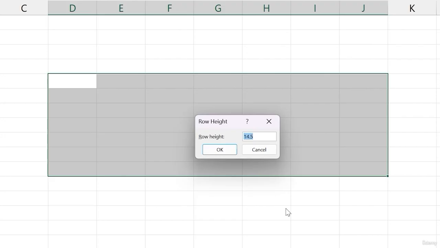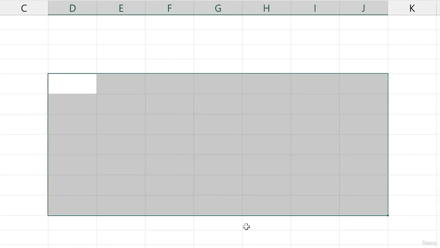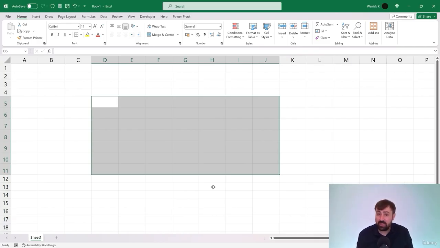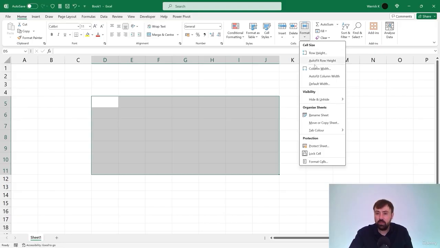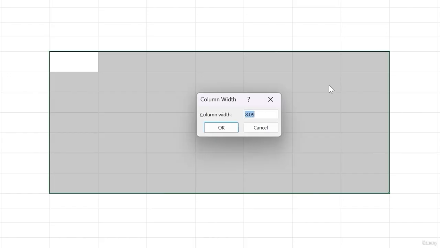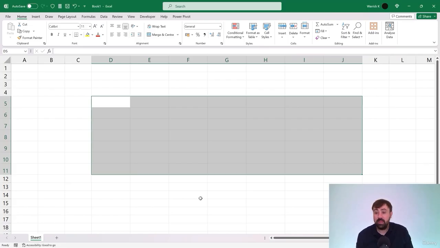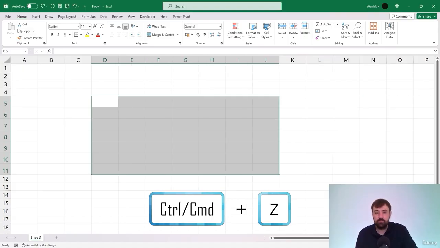This little box shows up and by default it's set to 14.5, but I'm going to set it to 20 and I'll click OK. So now you can see how our cells have grown in height a little bit there. Now I'm going to adjust the width, so I'm going to come back to the Format drop-down and I'm going to click on Column Width. And I'm going to set this to, well, let's just go for 12. And I'll click OK. And they've all been adjusted to the exact size that I want. I did 2 moves there, so I'm going to go back 2 steps.